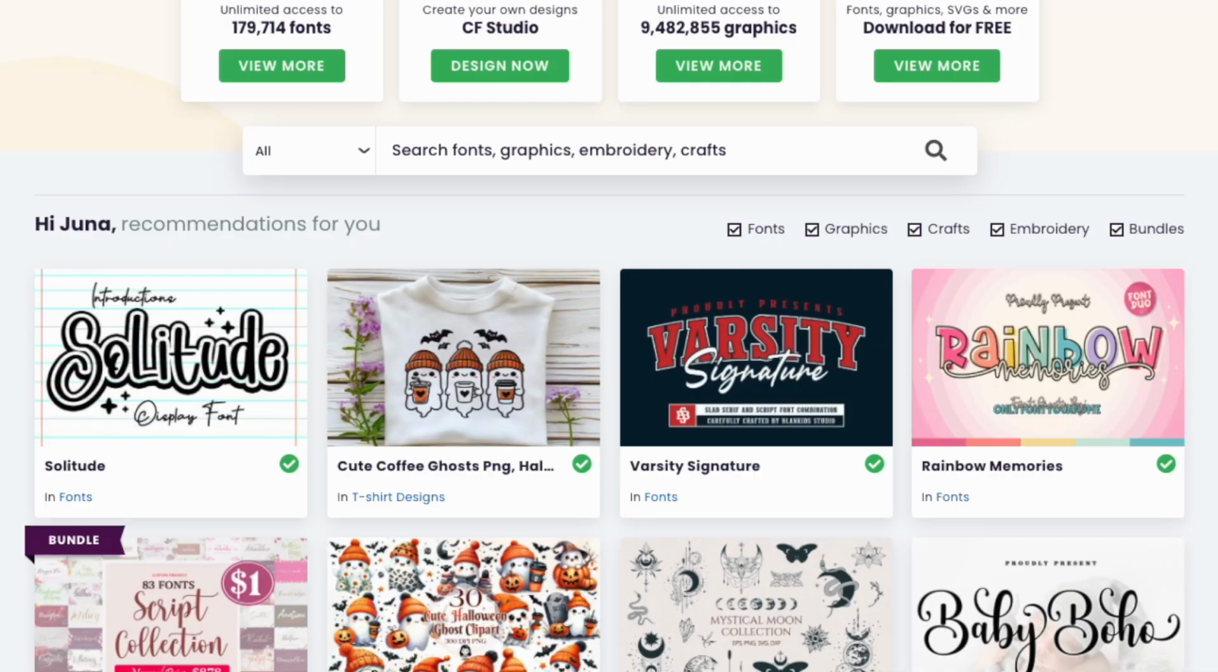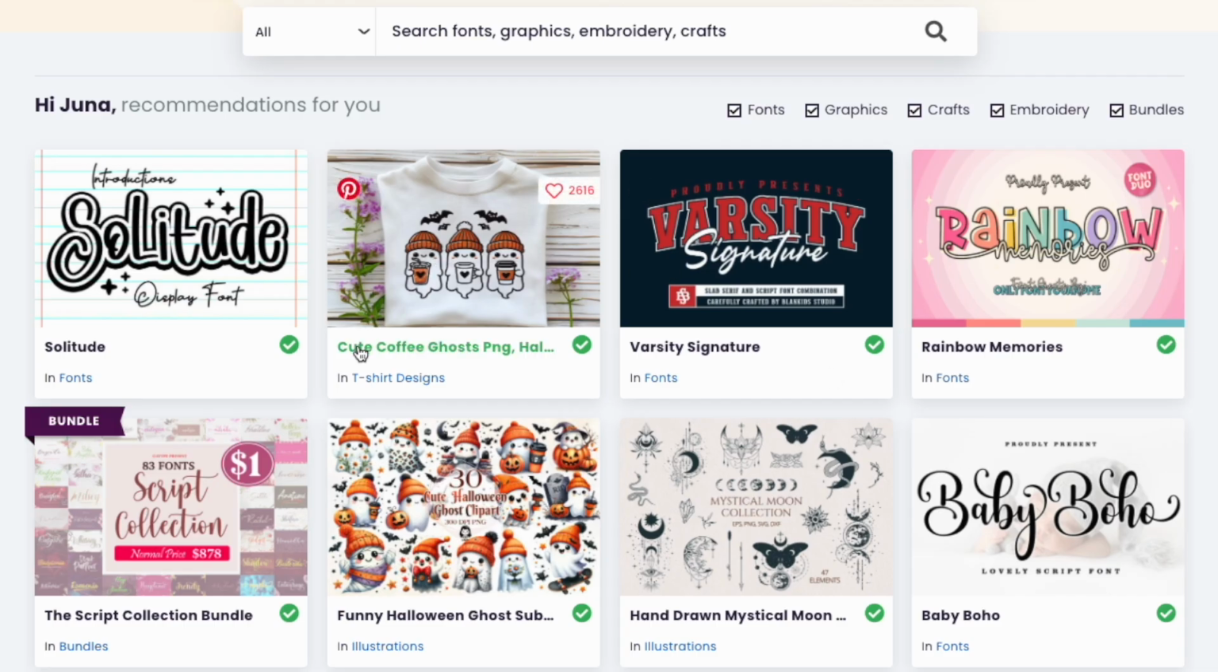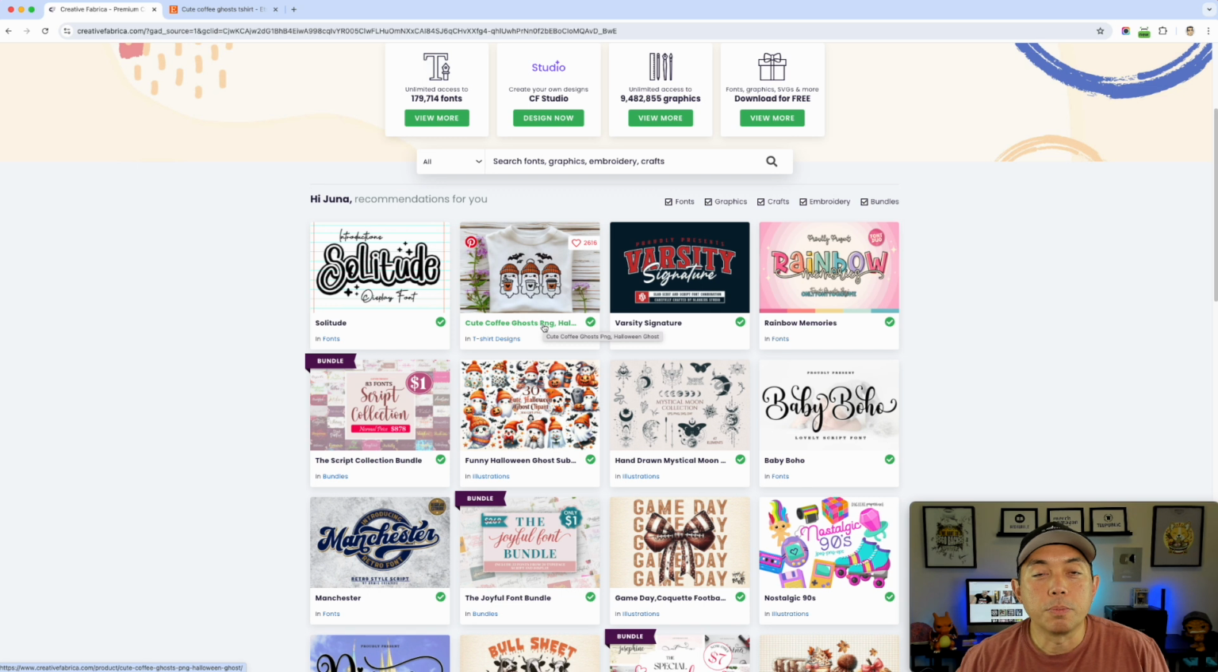So the one I'm going to do is this cute coffee ghost PNG. It is a PNG, not a vector, so that's important to know. PNGs are not vectors, they're rasters, but that's why we're going to use Illustrator to vectorize them. That way we can add to it or take away from it and stuff like that. So PNGs are great if you're going to use something like Photoshop or Photopea. But if you want to use a vector illustration, you're going to have to either vectorize it or find something like an SVG in here. But we're going to use this.